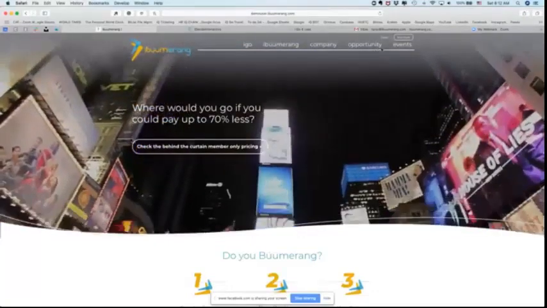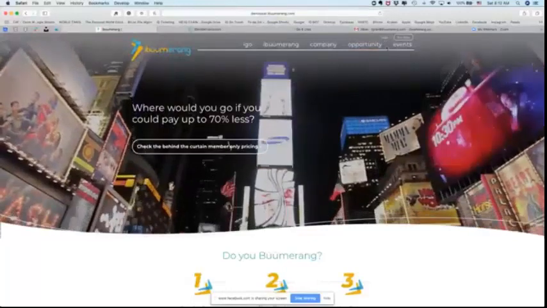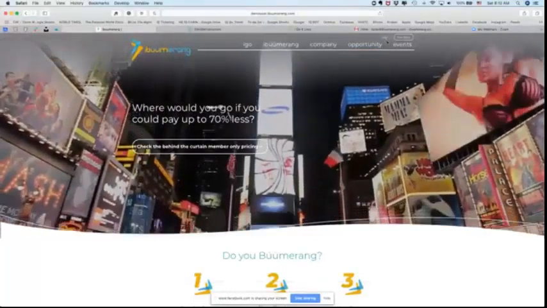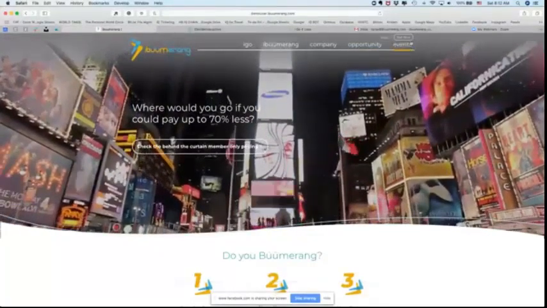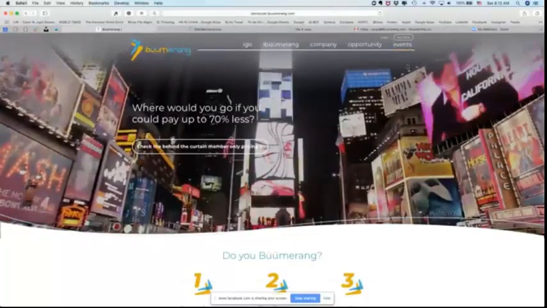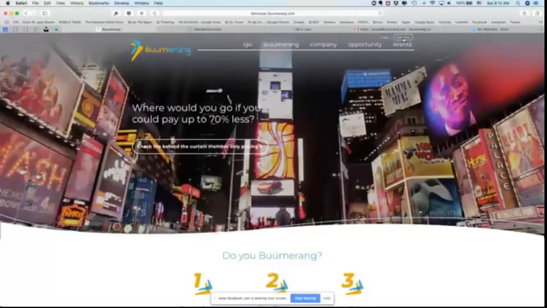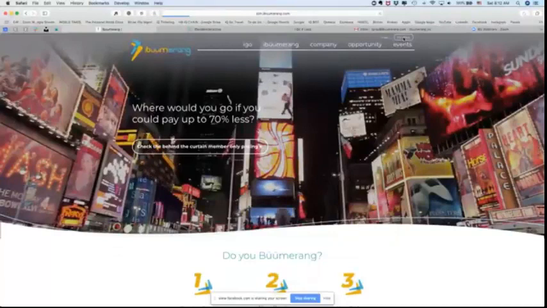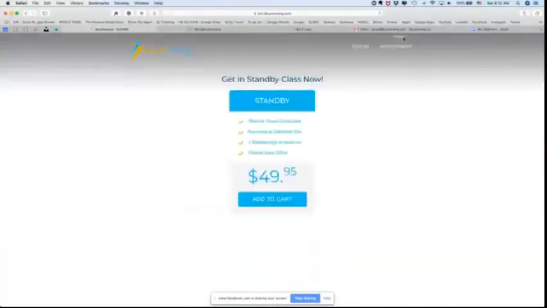Now, you'll notice in the upper right-hand corner, there are two links. One says log in, and the other one says join now. What we're going to do first is let's cover join now. I'm going to click on that and show you what happens when someone goes to join your business. It automatically takes them into the enrollment process and starts them at standby. Why does it do that? Well, that's because everybody starts at standby. This is where everybody has to start, okay?